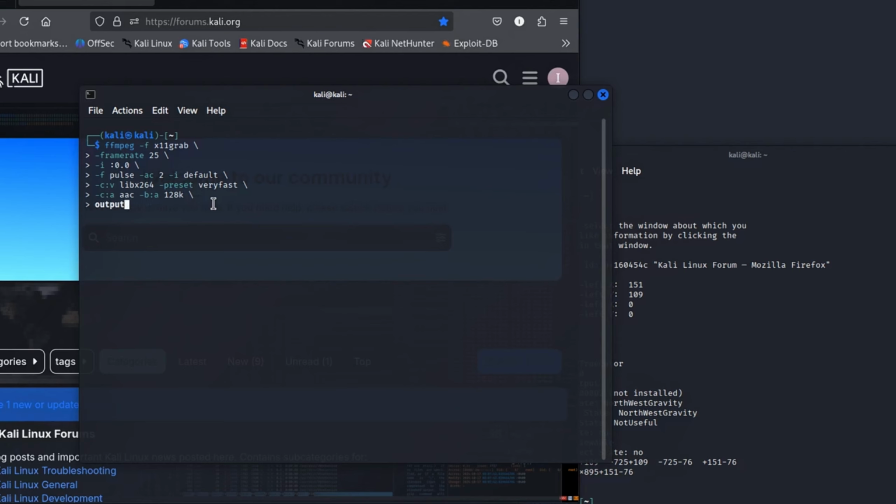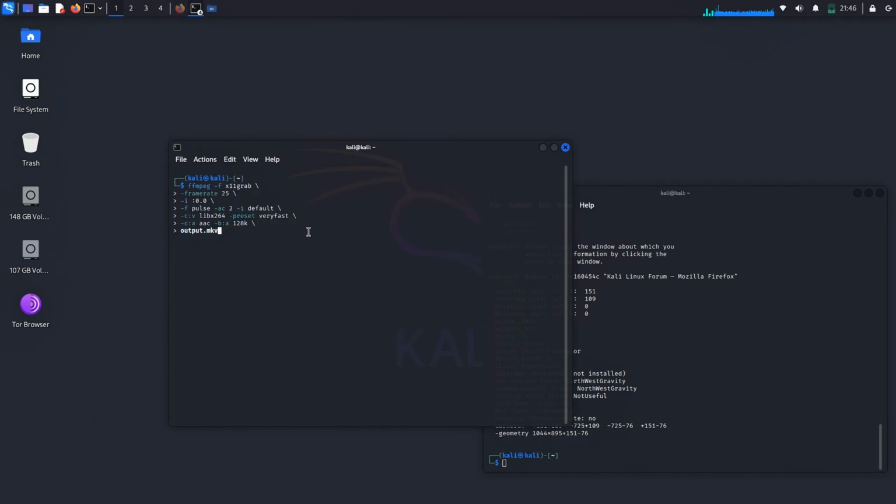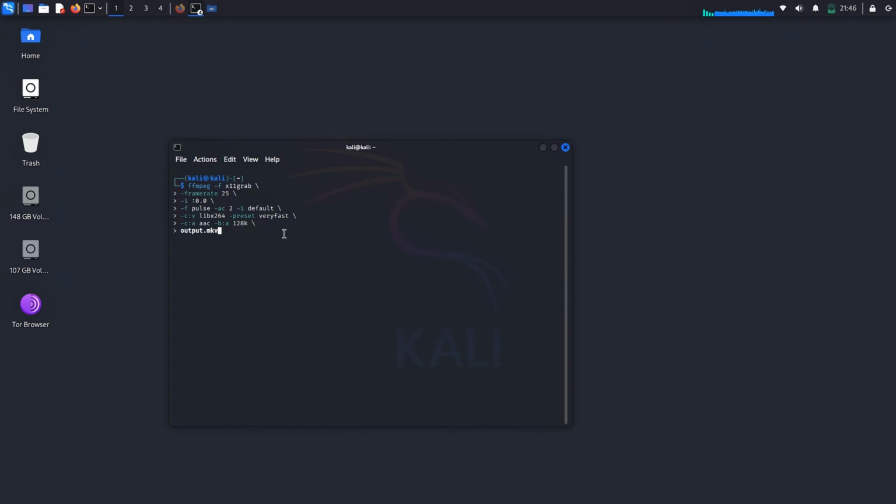Now, the output file name with the format we want. Let's do mkv. And this will save the recording file in the home directory. If you want to save in a specific directory, you just put the path of that directory where you want to save the output, like this.